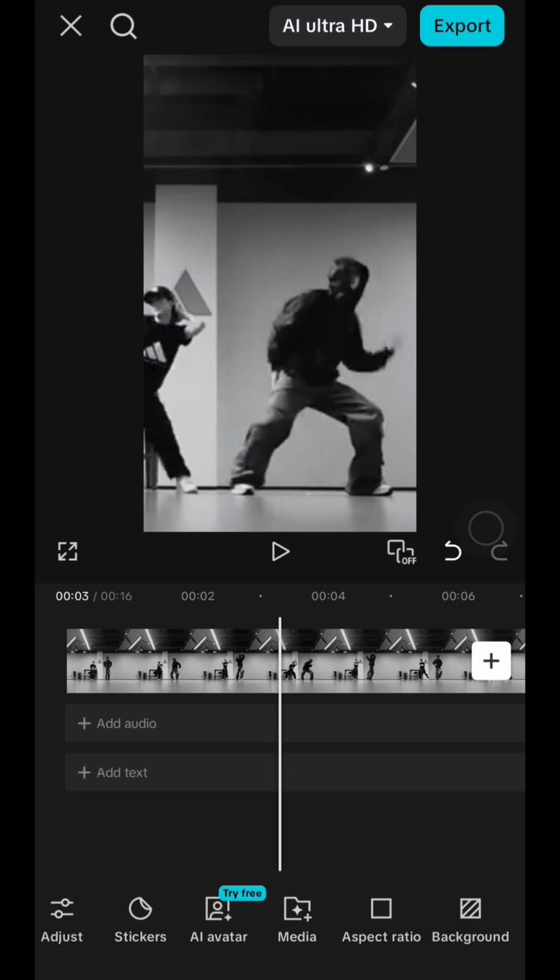And then just set the ratio that you want for your video. Make sure your camera shot is a little far so your full moves aren't cut off. This will give you more space to work with when editing.